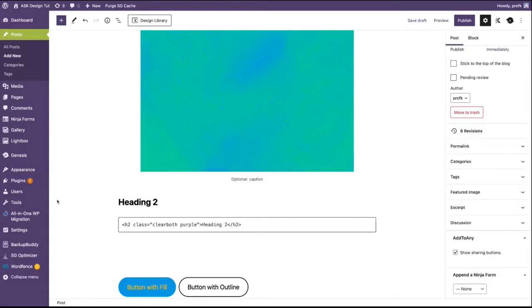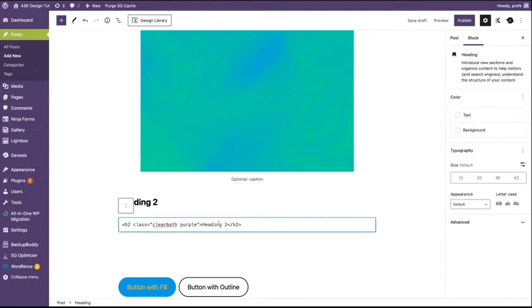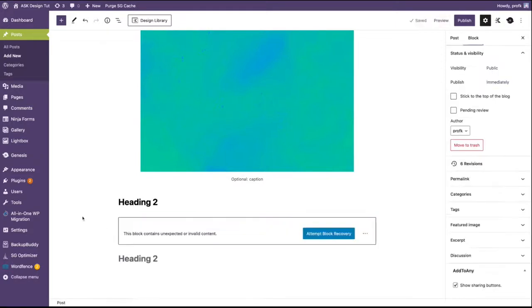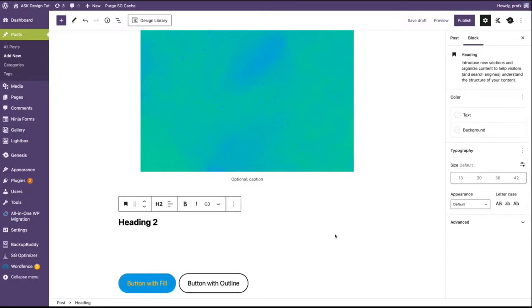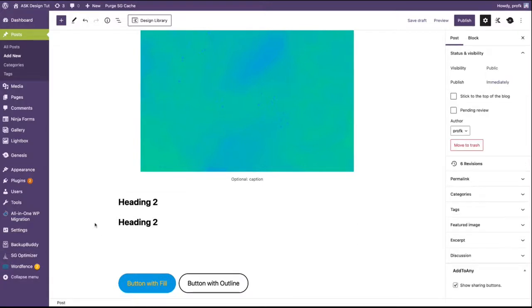So what if the purple is not quite the correct color, and I want to do something else like style equals color 1, 2, 3, 4, 5, 6. Let's see. Oops. Okay. Gutenberg doesn't like that so much. It will say attempt block recovery. So you go back to what it was.